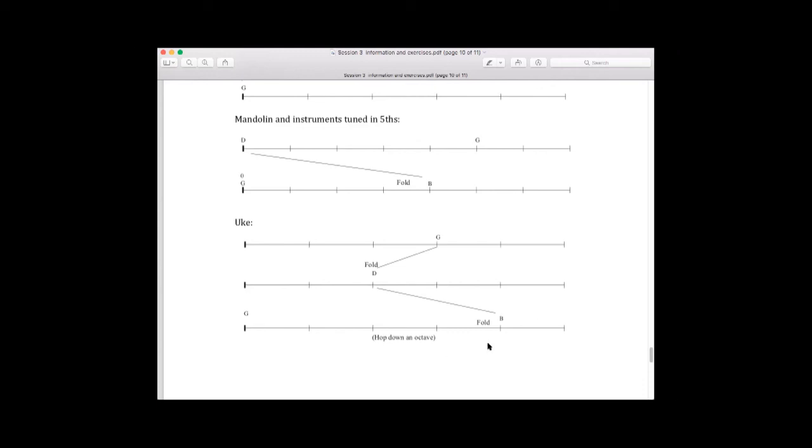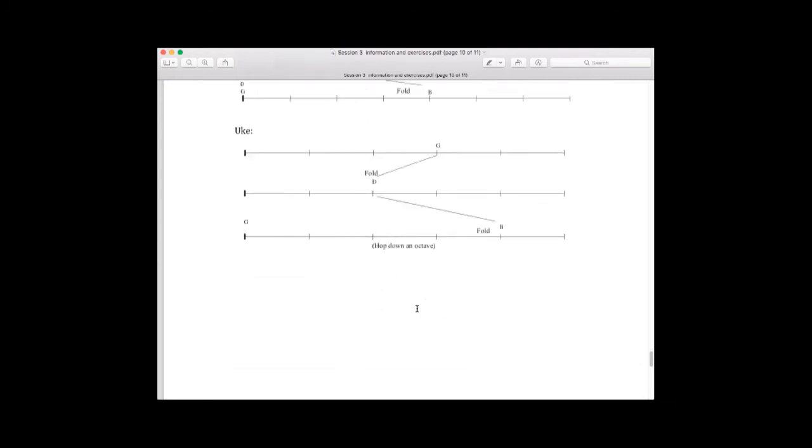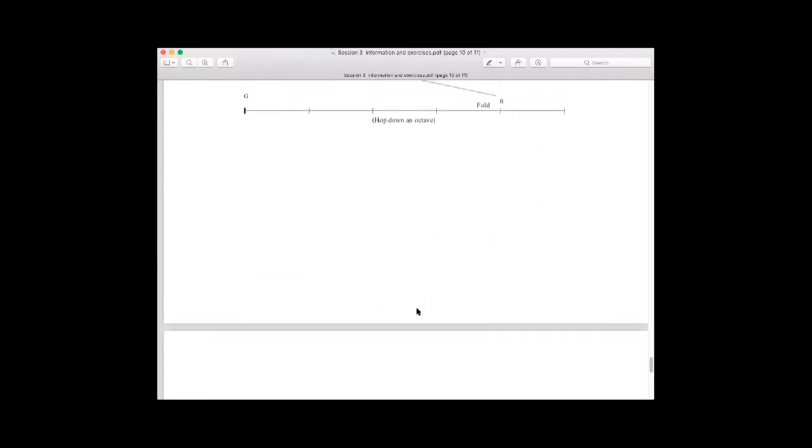I know I'm hopping down an octave, but that's that pesky 4th string tuned an octave higher. But that's where you get G on the 4th string, B on the 4th fret, D on the C string, 2nd fret, G on the 3rd fret. Any questions about folding over?